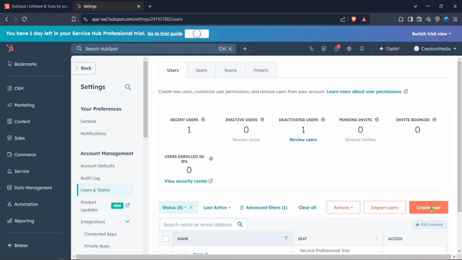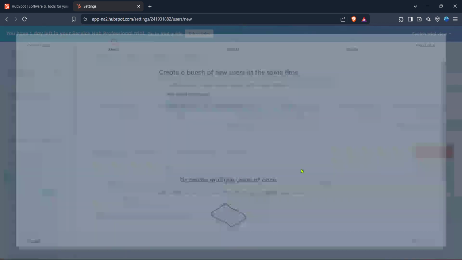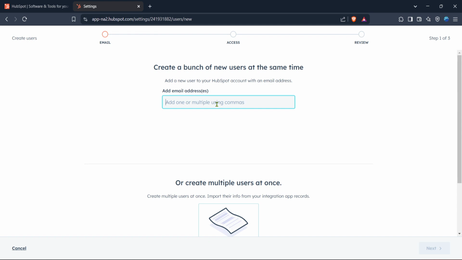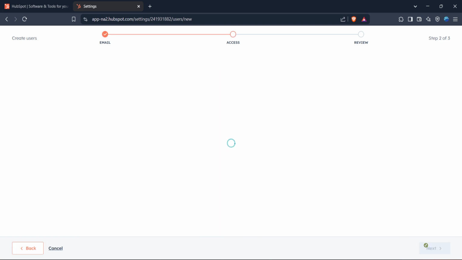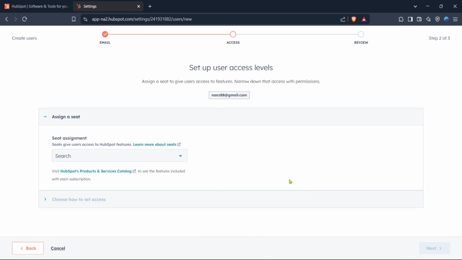Now, to add a new user, you'll want to look for the Create User button. It's usually prominent and easy to spot on this page. Click on it, and you'll be guided through the process of creating a new user profile. This will involve entering their email address and setting permissions or team roles as necessary. Make sure you have the right email address for each person, as this is crucial for sending them invitations and ensuring they have the right access from the get-go.